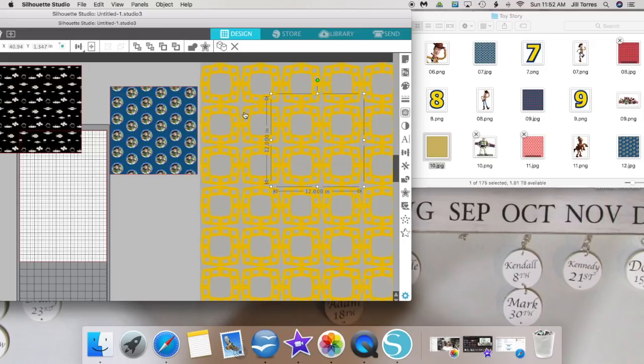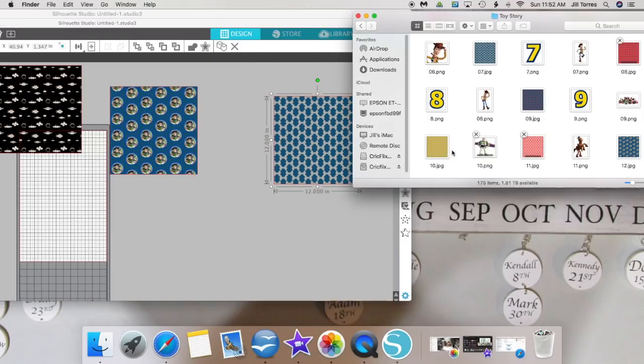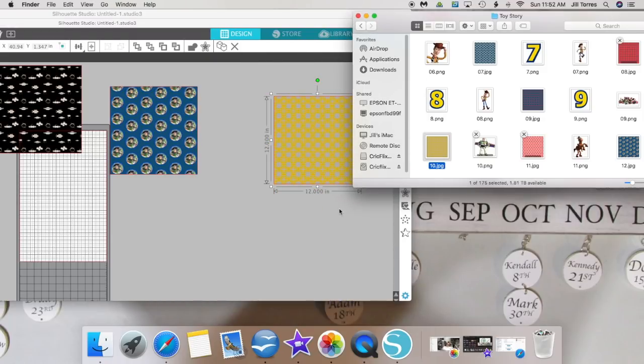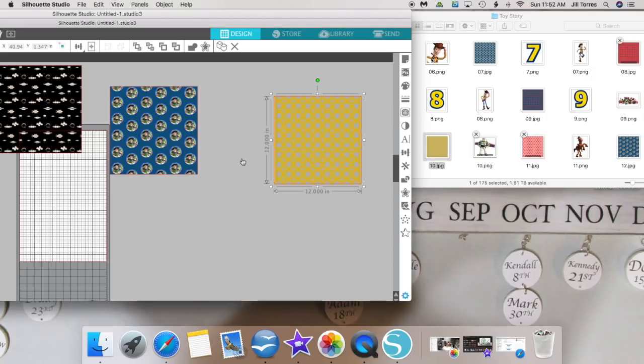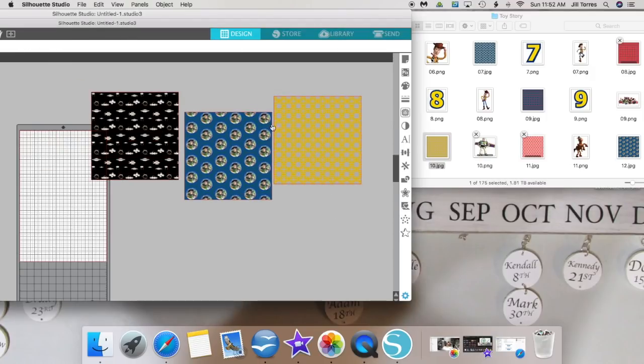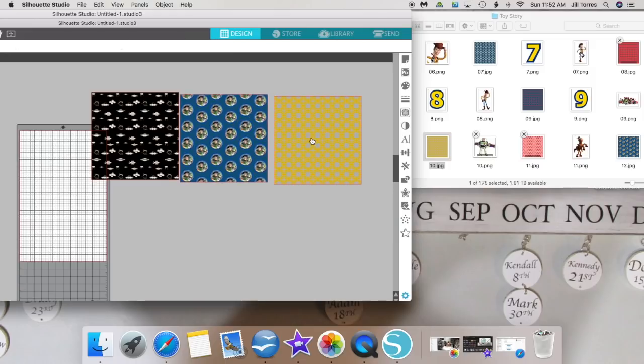Whoops, I'm going to undo that because I did the whole... You have to be careful when you drop them. You know what? I think I'm going to go with that one. These colors are what I'm going to choose. So now I've got my papers that I'm going to use. Now what I'm going to do with them, I don't know.